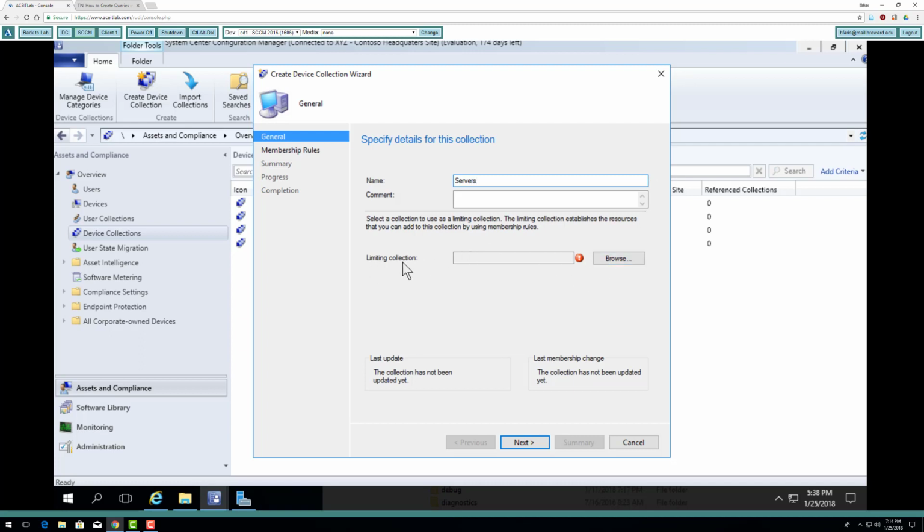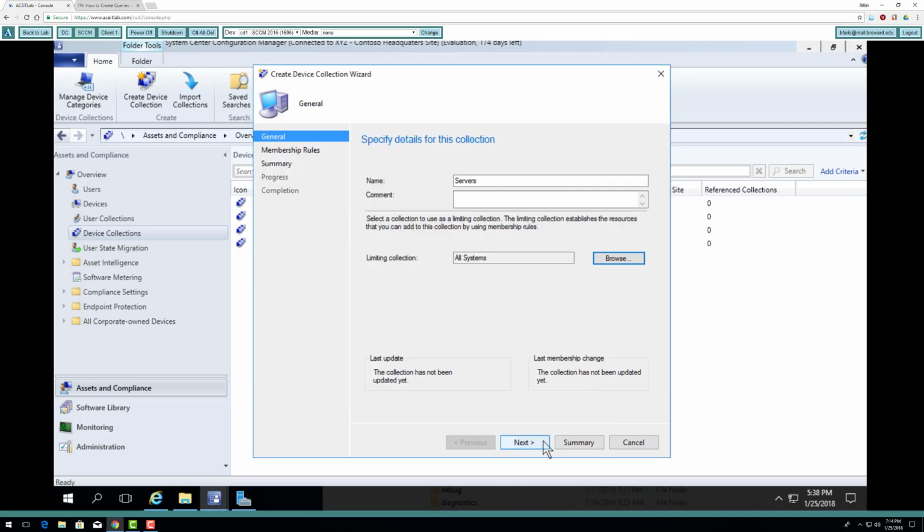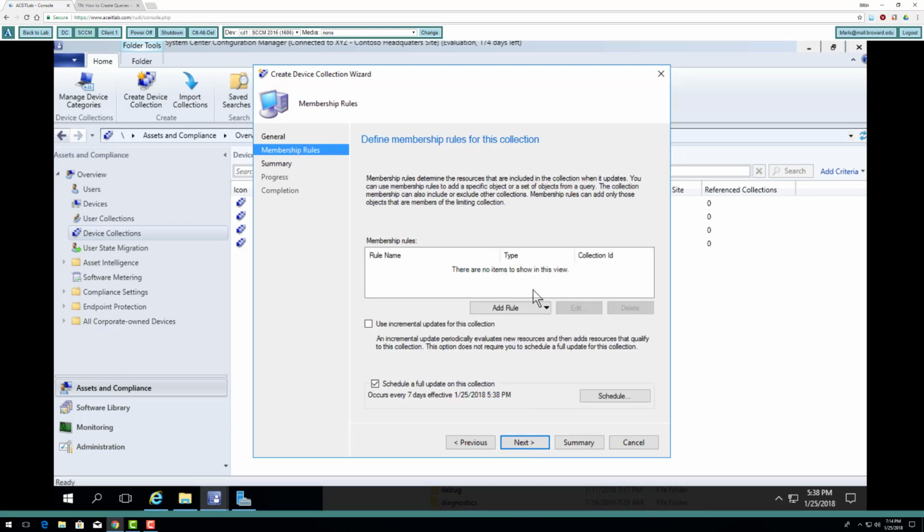And where do I want to start gathering data from? So I'm going to go into browse. I'm going to query all systems for the type of systems I want. That's where I'm going to look in. I'm going to add a rule, a query rule. Basically, it's going to be a dynamic collection, and whenever a client or a server connects to my SCCM server, it's going to determine if it'll fit in this collection.